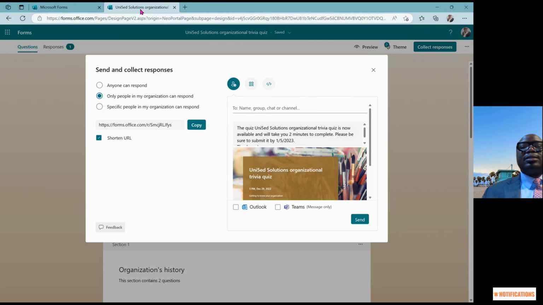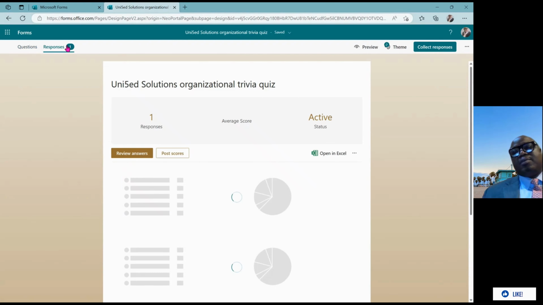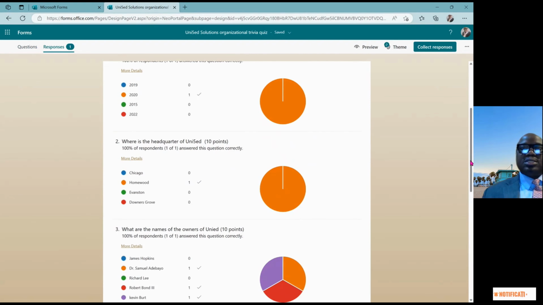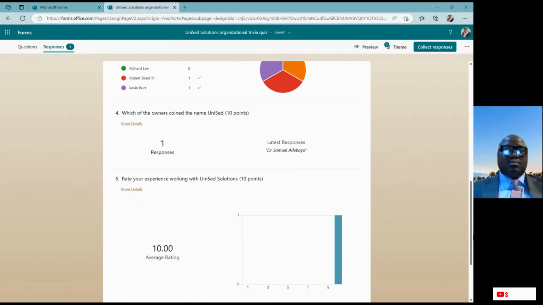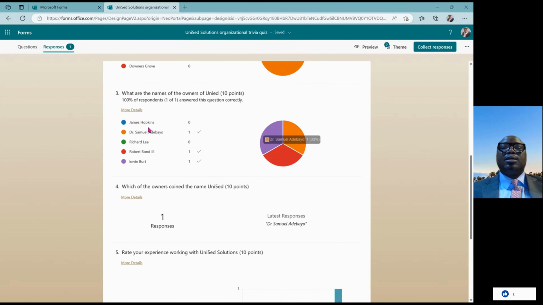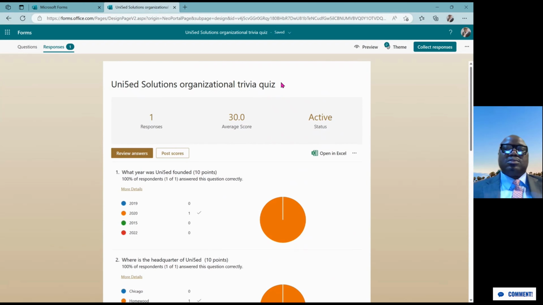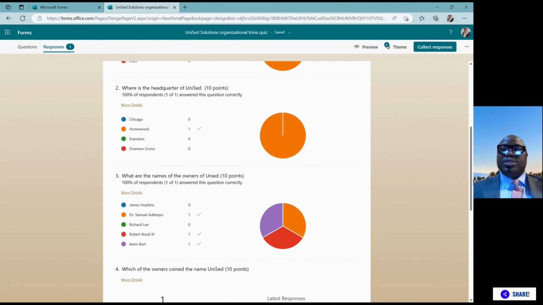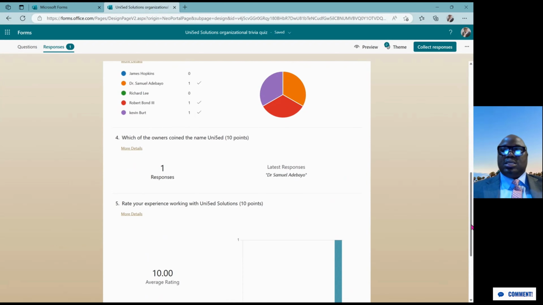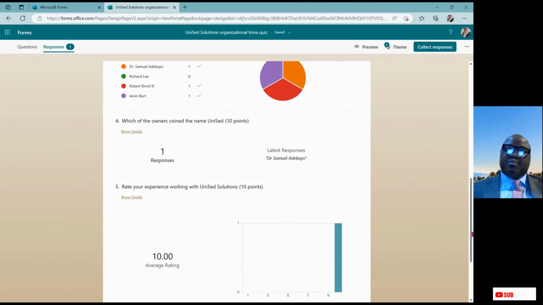So now let's go back to our quiz. Let me remove this, and you can see I have one response, and you can see our response in real time. Very, very beautiful. Everything is color coded. You can see Dr. Sam is in orange, Robert Bond is in red, and Kevin is in purple. So it looks very, very beautiful. We can send this to our stakeholders, to the employees also. So this is how we use Microsoft Forms.